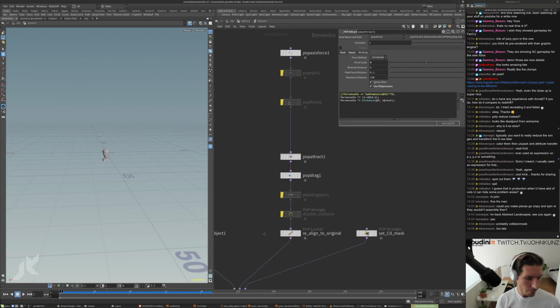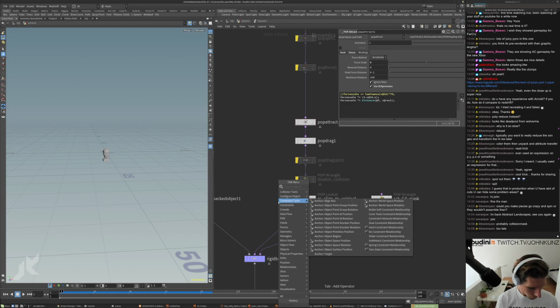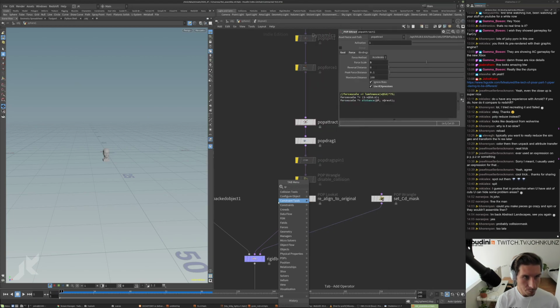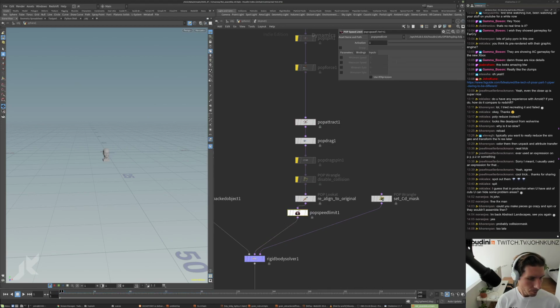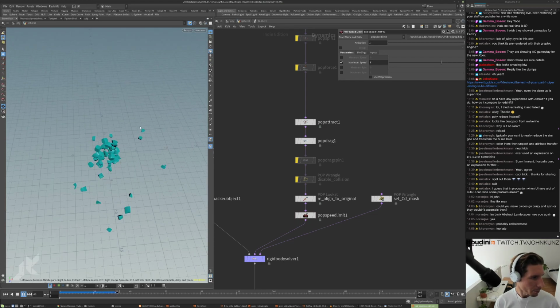And then I think to get rid of some of the ones that are really zooming in, I just maybe do a speed limit and just say your maximum speed, maybe 7. Just try a few different units. You already see we're keeping stuff a little bit closer to the origin that way.